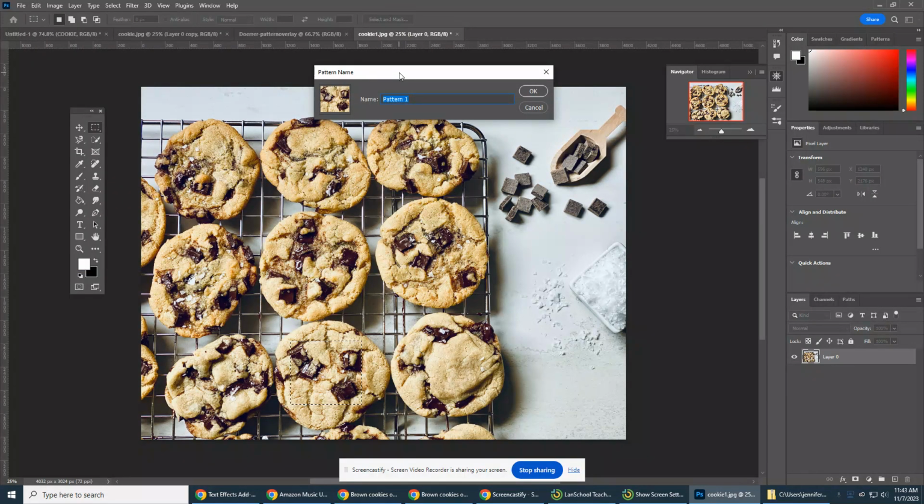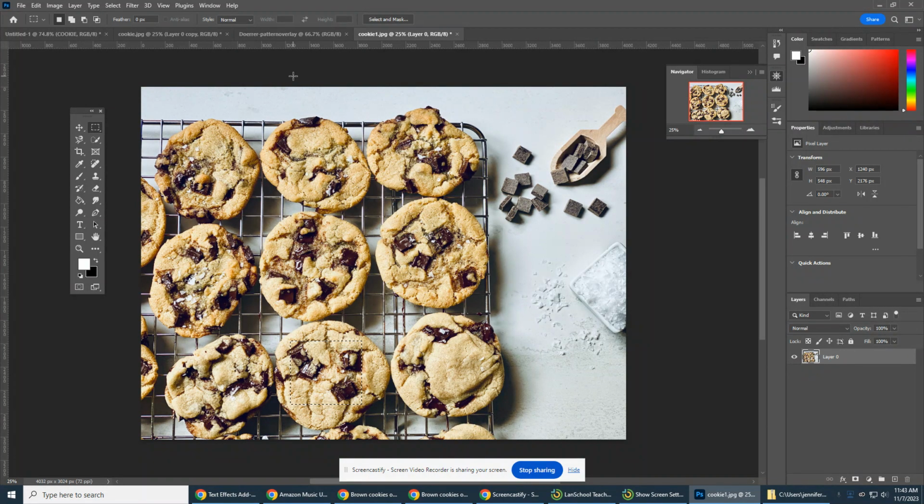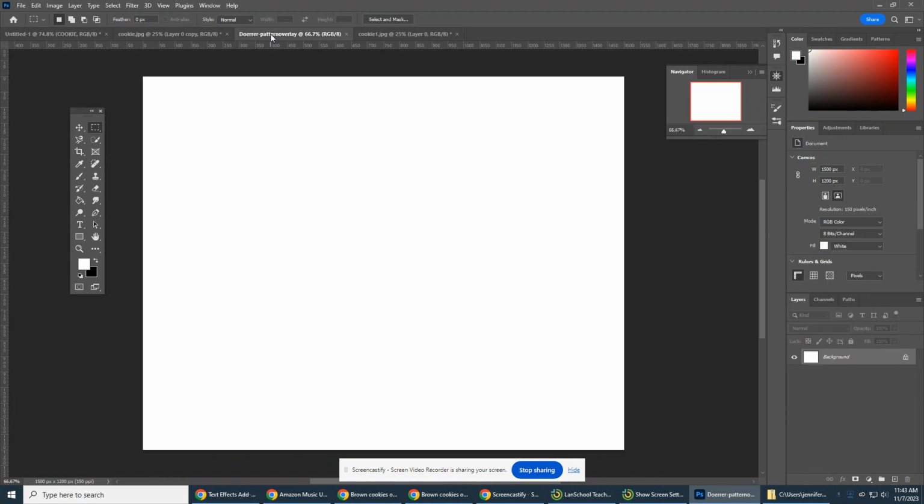All right, you should get this pop up. It says pattern name. It should show a little image of what's going to become the pattern. You can go ahead and rename it if you want to, and click OK. So you've just loaded a pattern. Now it's time to go back over to our blank document.